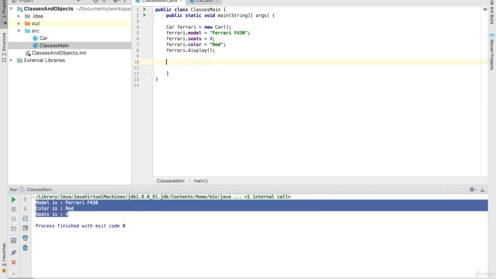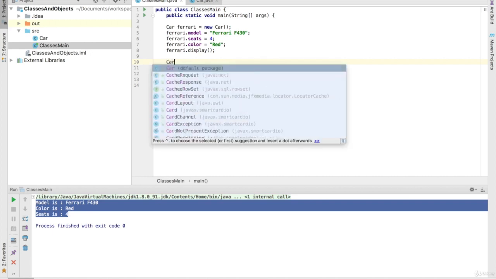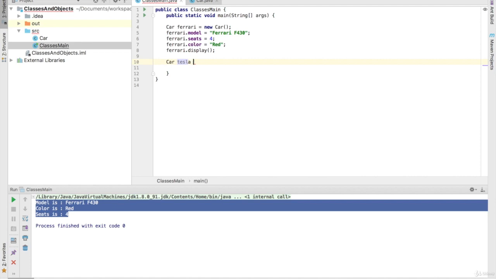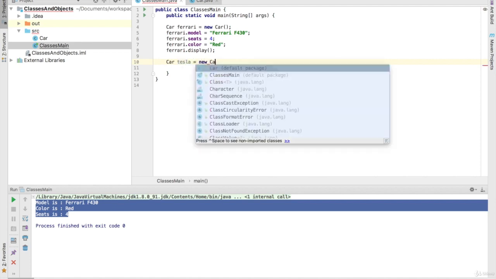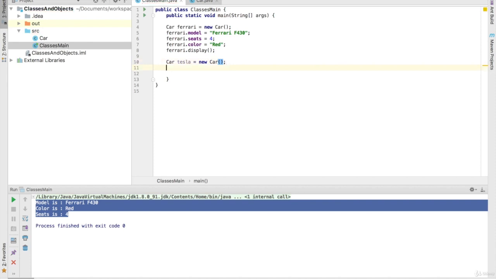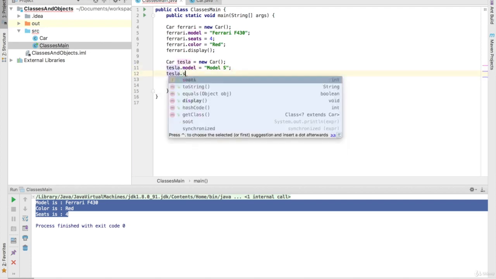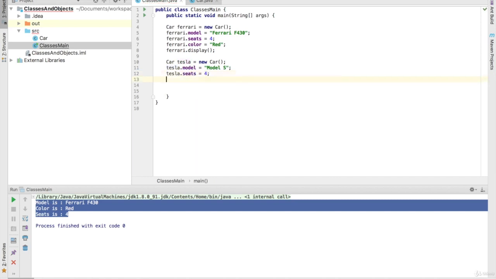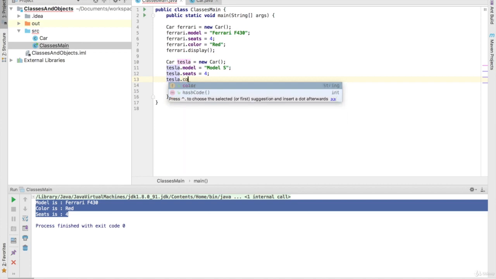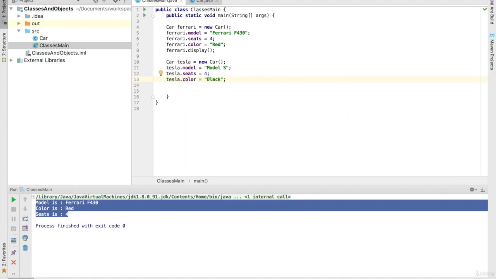Now similarly you can create multiple cars over here. Like car, I can create a Tesla. I'll use the new operator, I'll type in car and I'll just assign some values to it. Tesla, let's say I'll call the model as Model S. I forgot a semicolon, sorry, yeah. I'll just say that seats it has is 4. Tesla dot color, so the color it has is black. I'll again create and I'll again display the values.